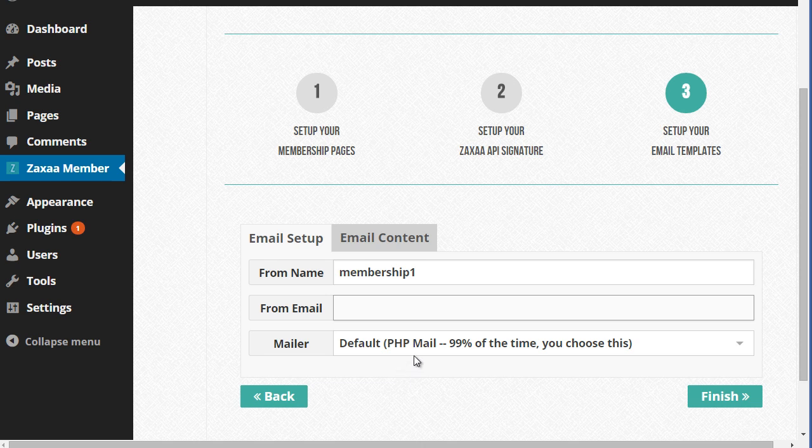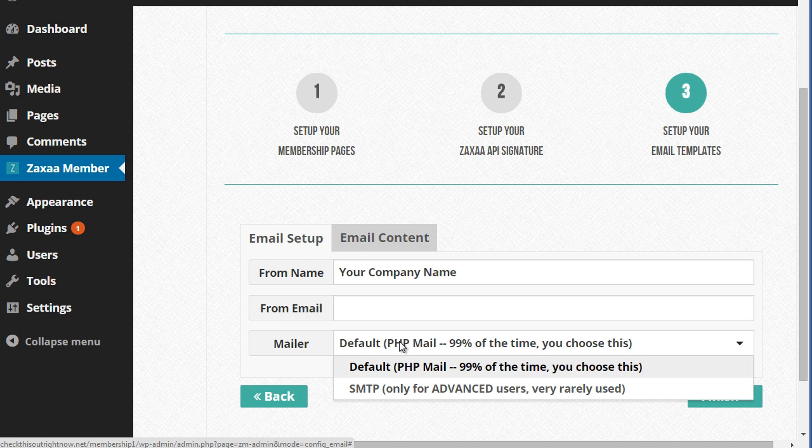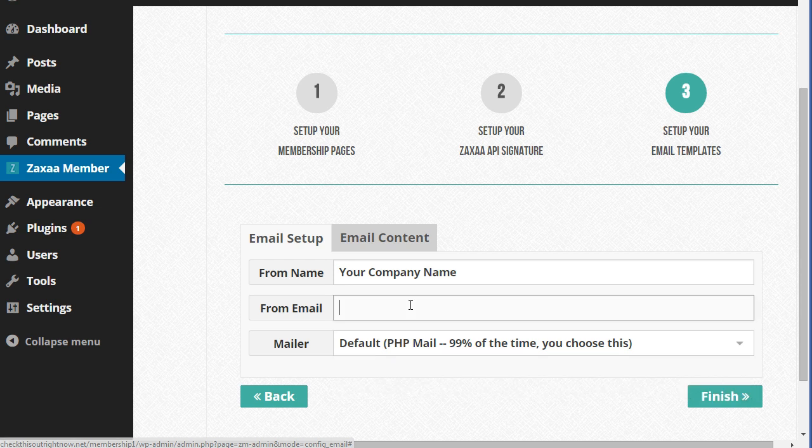And then what we need to do is set up the email setup. So you want to put your name or your company name, that's fine. Your email address, mailer, it can be the PHP mail, or it can be an SMTP, which I'm not going to get into, but basically SMTP allows you to use a third-party email service, and you can integrate that into here. I'm going to leave it as the default settings.